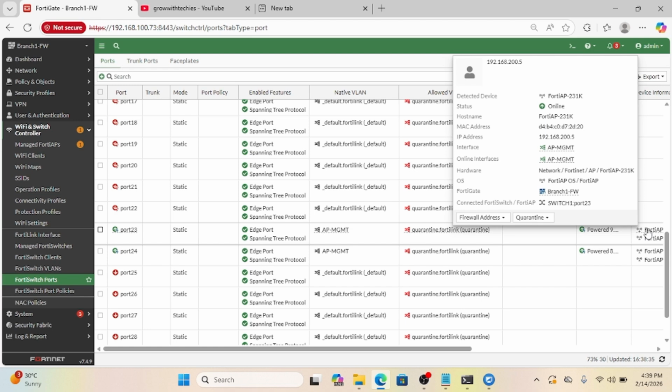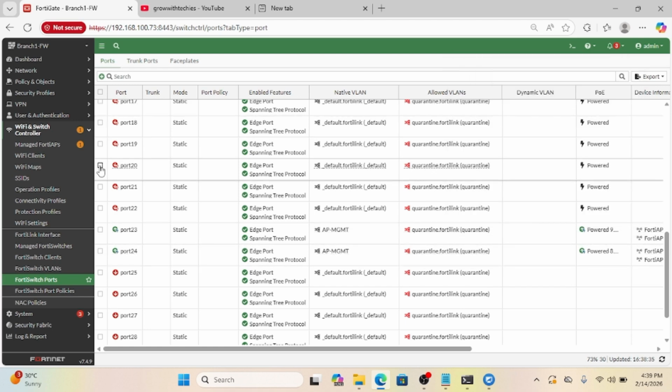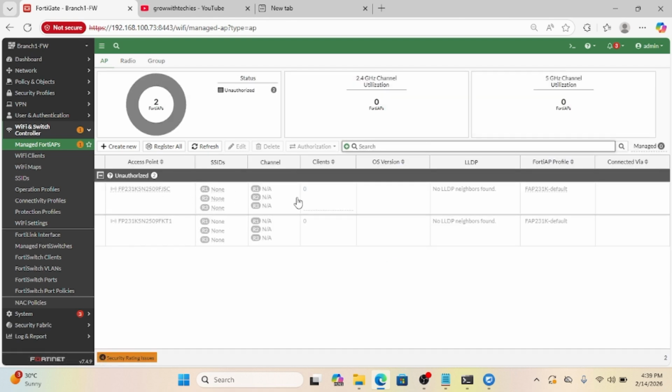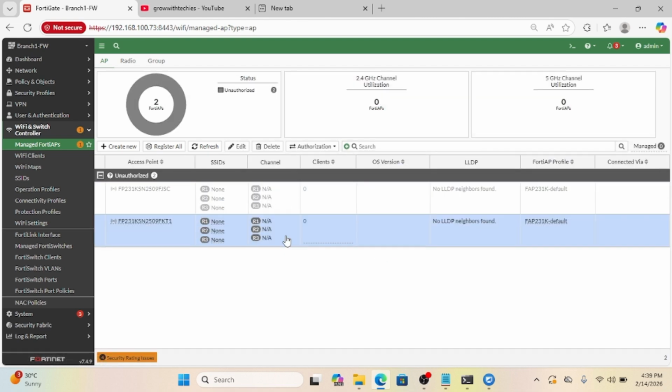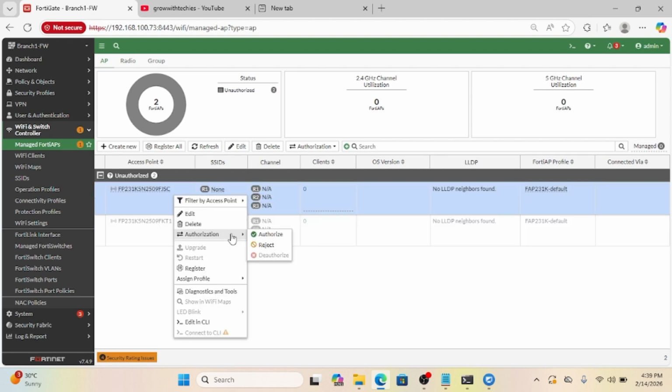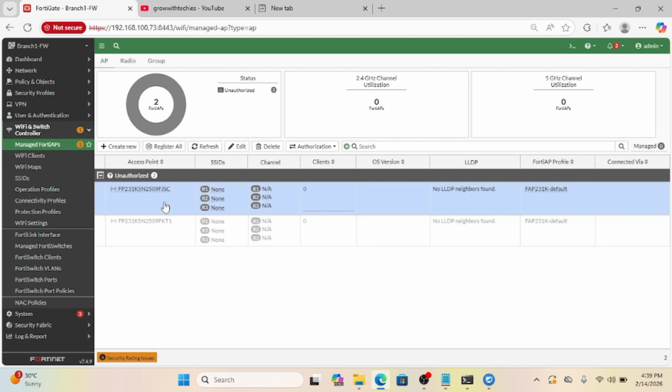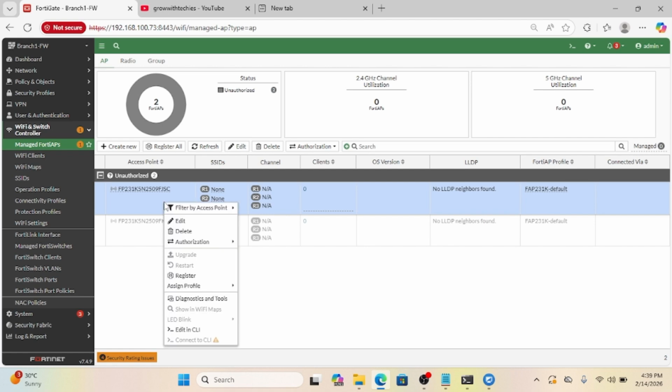Okay, perfect. Let's go and authorize these access points. Go to the Managed FortiAPs section, and you will see the APs are grayed out, right? Right click on it, as you have done for the switches, and authorize those. Once you authorize it, it will again go for a reboot and it will connect with the IP address. So we can authorize in multiple ways. We can right click on this one and click authorize. The AP will be authorized and will take the default AP profile.